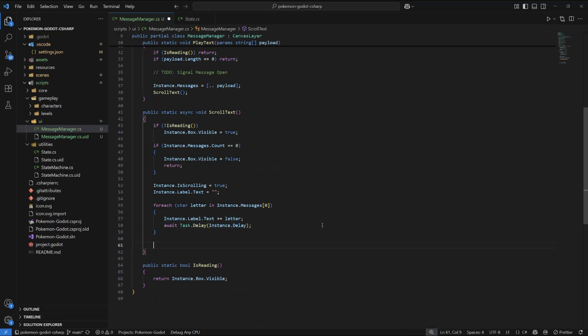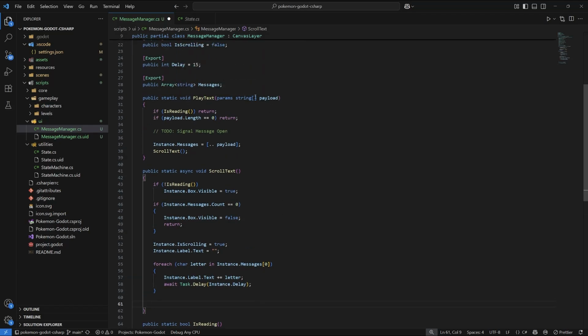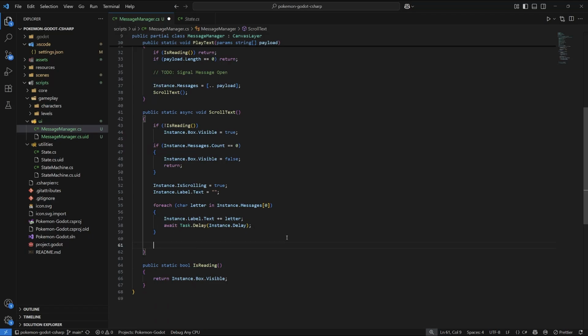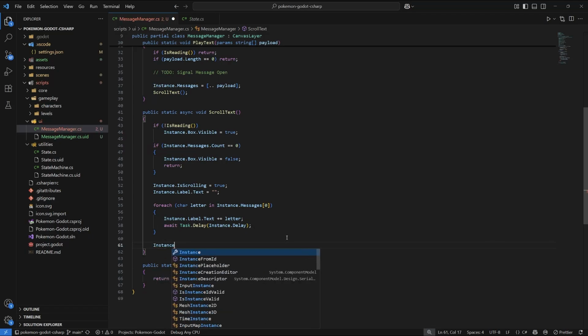And then we're going to exit the for loop. So basically what this is going to do, it's going to take whatever message you have in that array. This instance message 0 is basically one parameter from this payload. And then once we're all done with that, we're going to remove that from the queue and then set isScrolling to false.